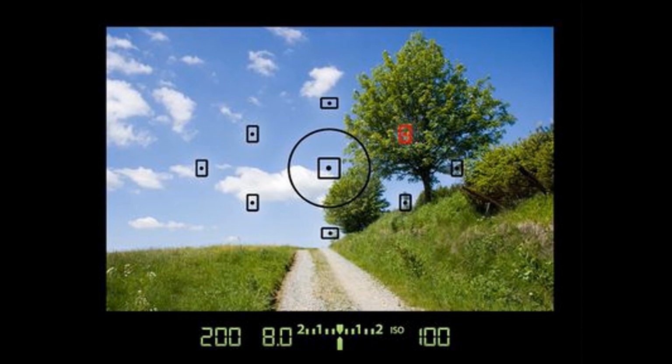On some cameras, you can also move the focus point using a button or joystick. This photo shows the viewfinder of a particular camera where they have chosen the tree as the focal point and moved the focal point to that tree.